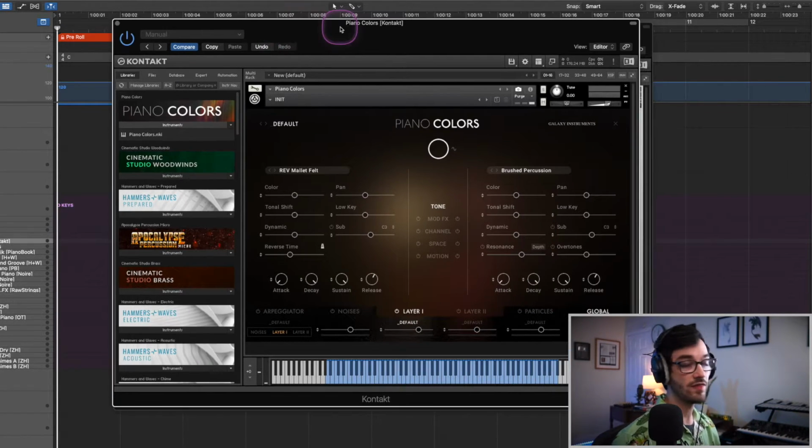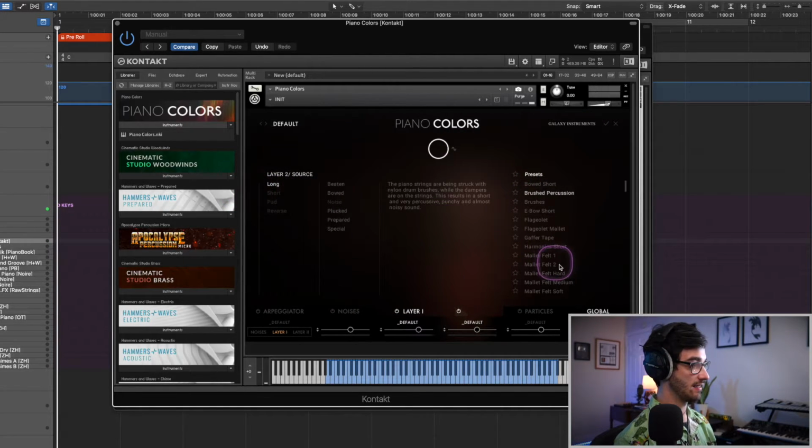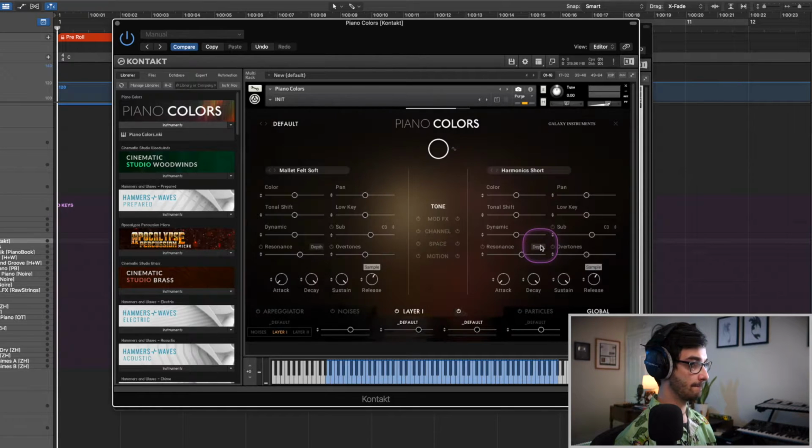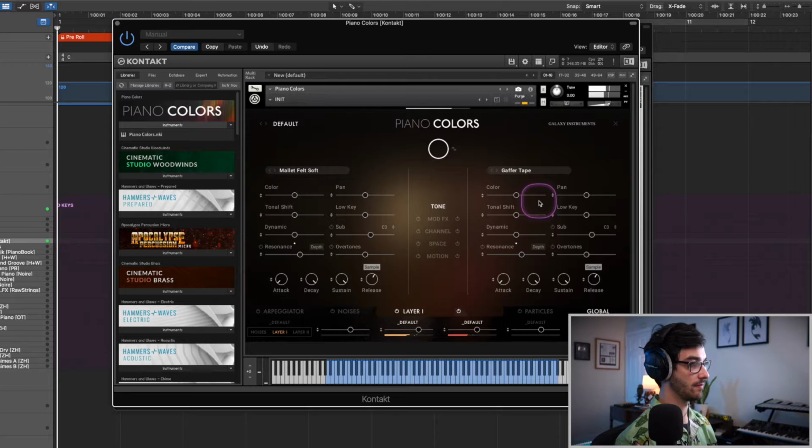So one thing I noticed you can do in Piano Colors is you can actually add a second layer right from the main menu. So in layer 1, we were playing with Mallet Felt Soft. Great, okay. Now layer 2, let's actually add another one. Let's add brush percussion's pretty cool. Let's maybe add harmonics, maybe? Nah, let's add gaffer tape. Okay, that's pretty cool.